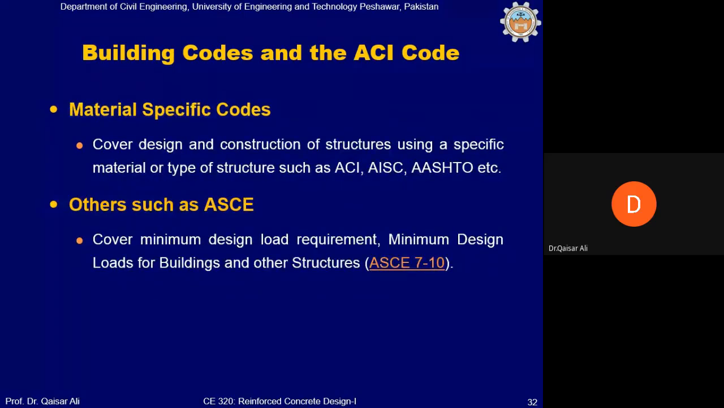There are material-specific codes like steel codes, concrete codes, and AASHTO codes. As I said in the beginning, we'll be using the concrete code in this course, which is ACI, the American Concrete Institute code. There are some other codes like ASCE. ASCE is the American Society of Civil Engineers. Basically, they have done a lot of work on the loads on the building, the different loads on the building.